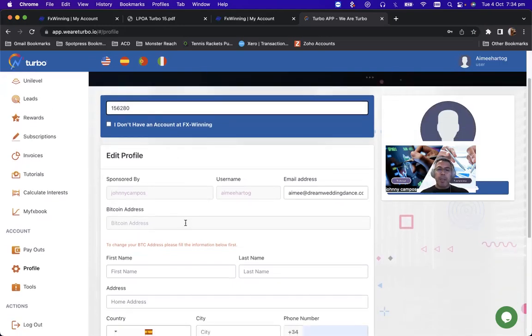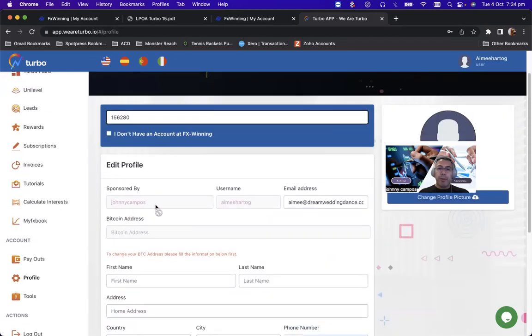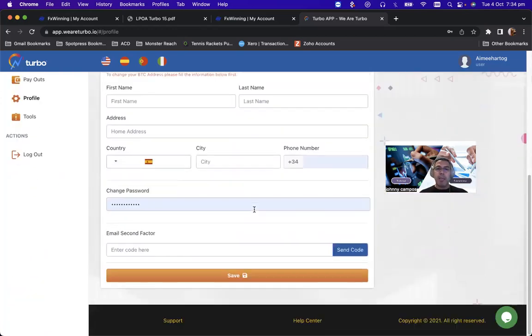Okay, and in this case, sponsored by Johnny Campos, the username and the email address, etc. Obviously, I can change the password here, and if you want to save, you click send code, and then you will get a text message or an email with a 6-digit code in order for you to update that information in Turbo. So that's how you link FX Winning and Turbo, so everything is synchronized.